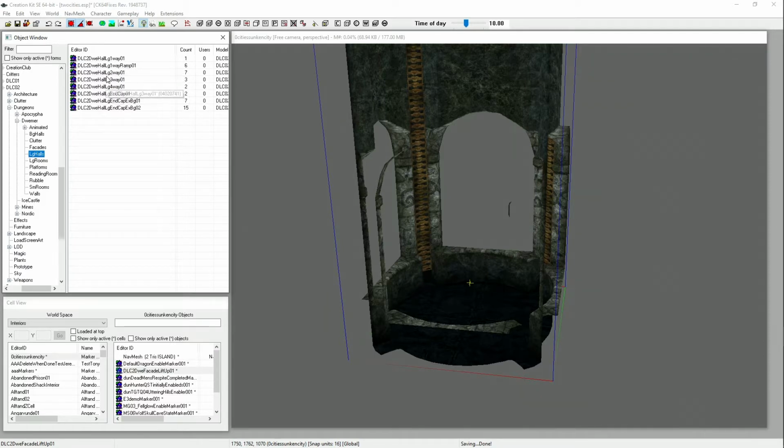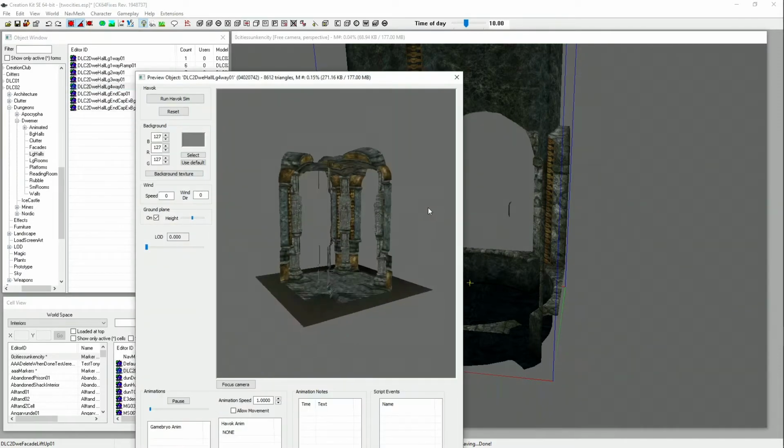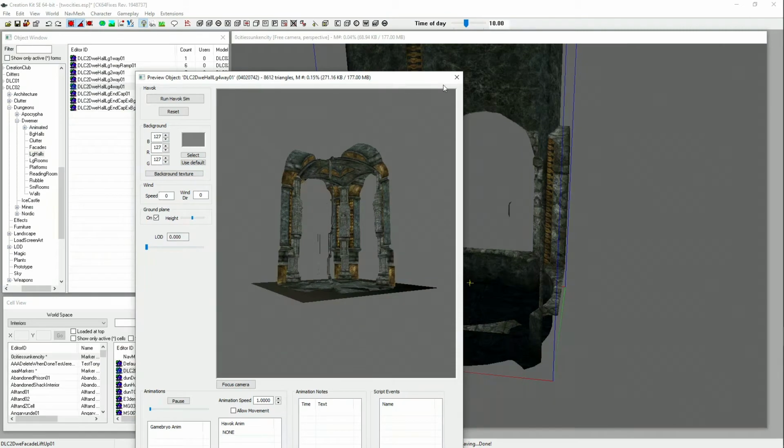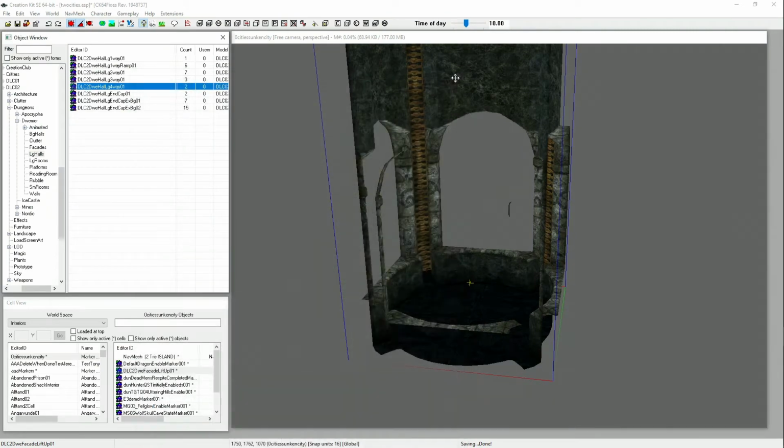All of these, the number, like when it's LG4, LG3, basically depends on how many doorways there are. So for example, LG4, as you can see, has 4 openings. LG3 will have 3, LG2 is basically a corner, and so on.